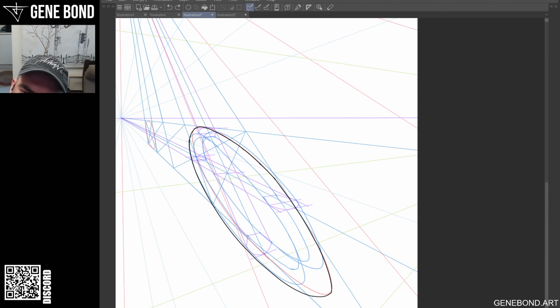So from the start, it's always assisted drawing to a certain extent, just because it's almost impossible to draw a straight line without stabilization in digital.